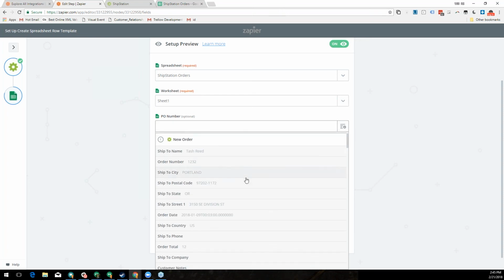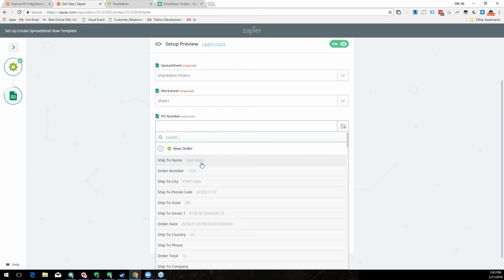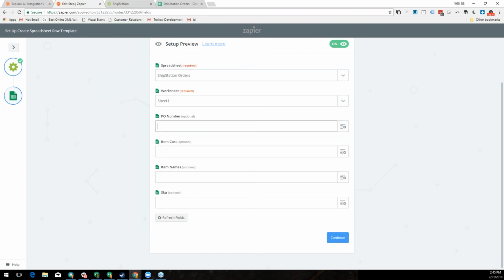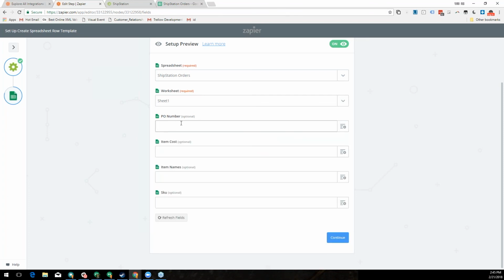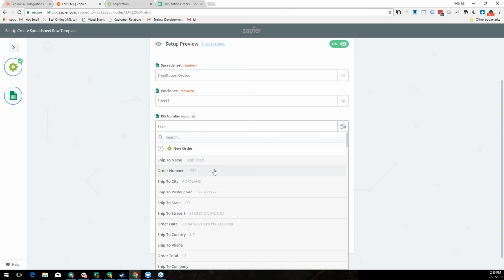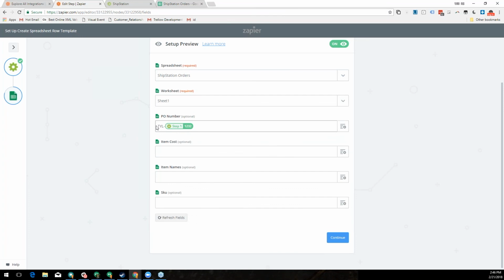What it does is it opens up and says, okay, here's you had a ship to name of Tash Reed. You have an order number here. Okay, so PO number. All right, so let's say that your drop shipper says, I need everything that comes from you to start with these 3 letters, TYL. So everything that comes from you has to have these 3 letters at the beginning of it, and then you're going to put in whatever you want the PO number to be. So you can actually map that out so that when it comes in, it'll always put TYL in there at the beginning. That's just an example, but that's how you can map things that come through.